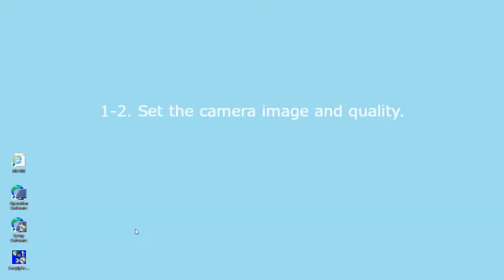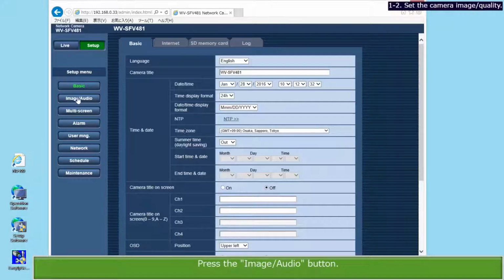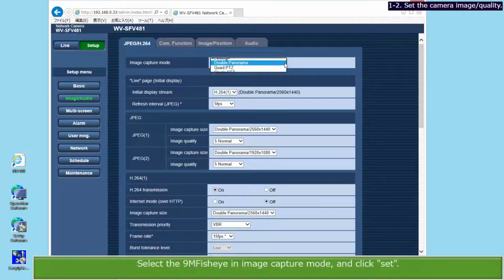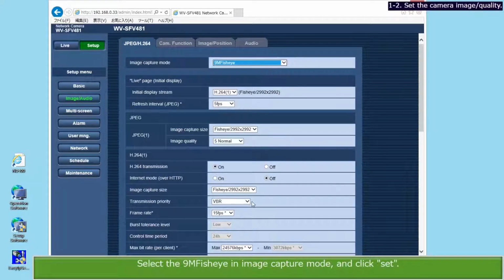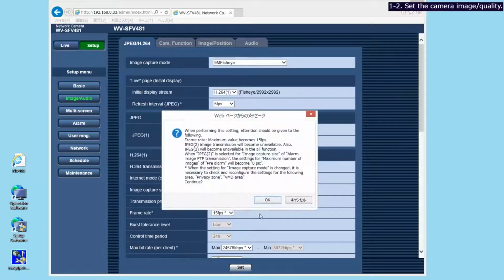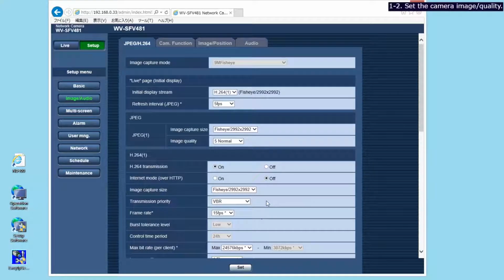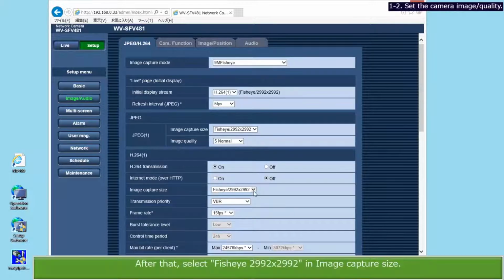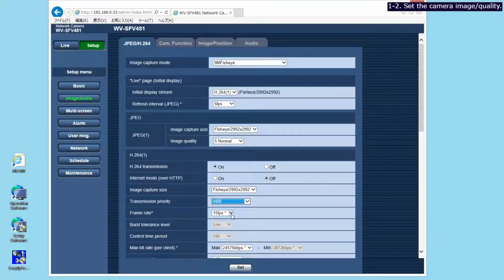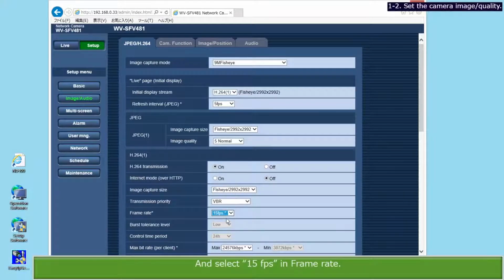Next is to set camera image and quality. Note that the setting parameters in this tutorial are just examples. Press the Image Audio button. Select the 9-megapixel in image capture mode, and click Set. After that, select fisheye 2992 x 2992 in image capture size. And in this example, select VBR in transmission priority. And select 15 frames per second in frame rate.